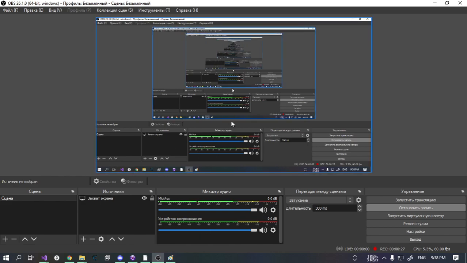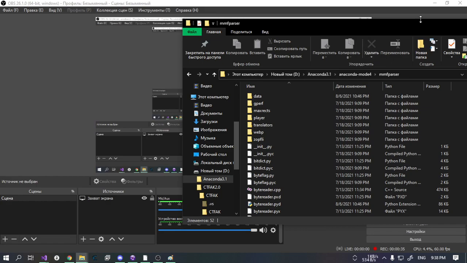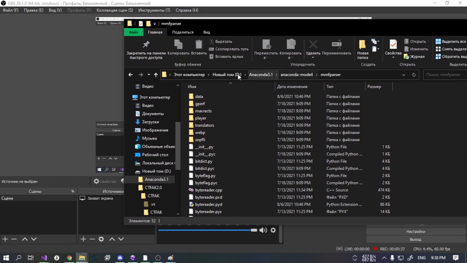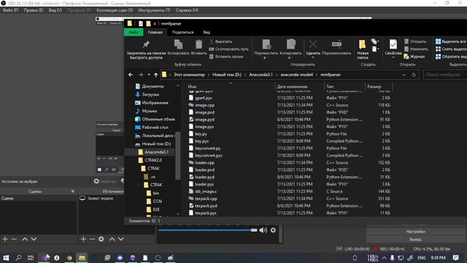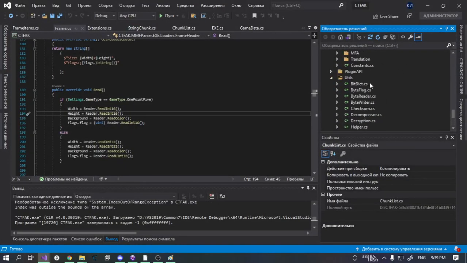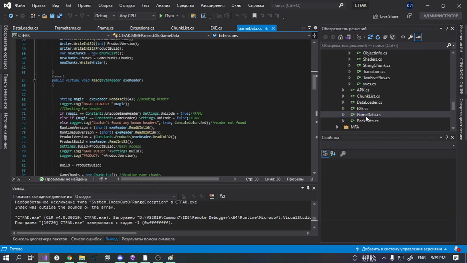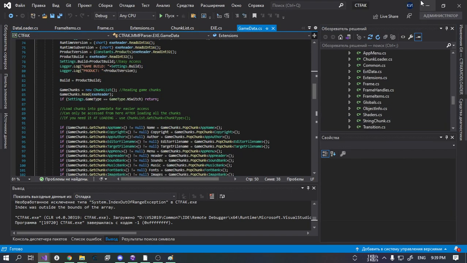I don't know where to start. Probably the first thing that we are gonna talk about is the file structure. I'm gonna use the code from Anaconda because it's much easier to understand than the old version of my decompiler, because, well, it's a mess. You can't really understand anything there.